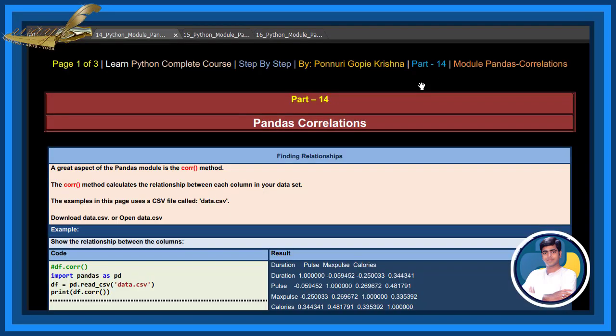In this session, let us learn about Pandas correlations. Finding relationships. A great aspect of the Pandas module is the corr method. The corr method calculates the relationship between each column in your data set.